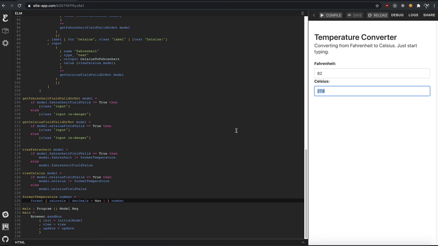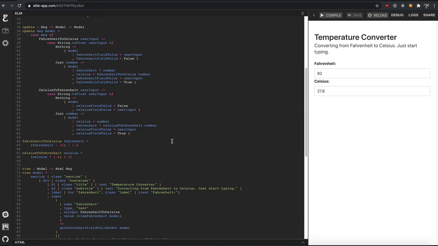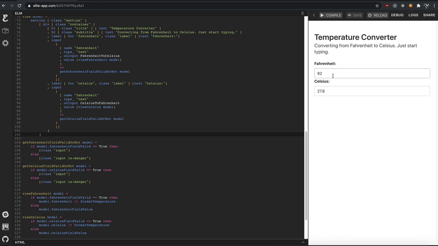So that's the basics of doing a formatter of a number from a decimal perspective of the data we already have. We're just changing it just for the field. So we're not making any changes to our model. We're just doing it for whatever's actually injected into the field itself.